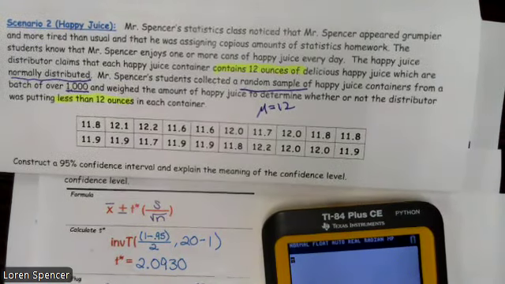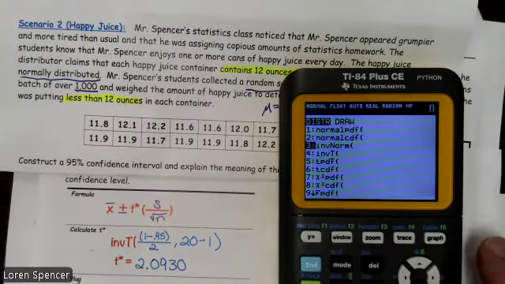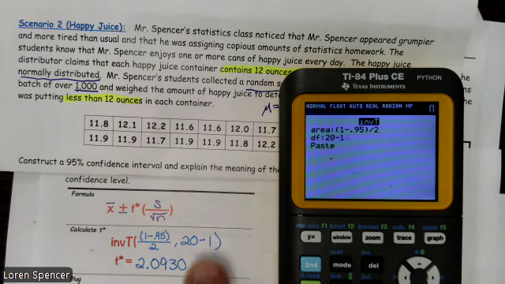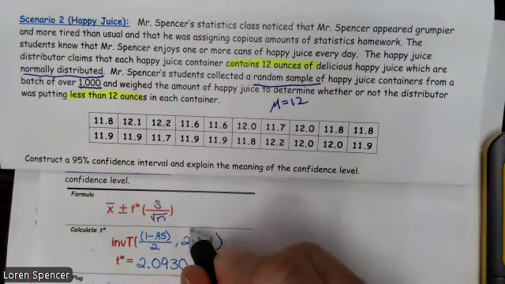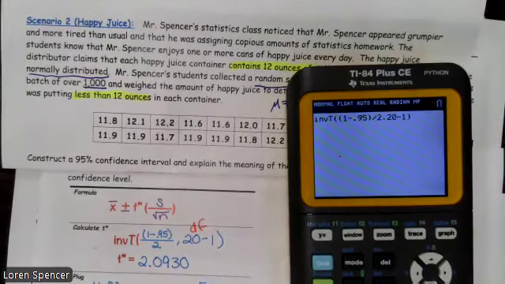And here's what we did. We went second vars, inverse t, parenthesis 1 minus 0.95, that's the confidence level, divided by 2. And our degrees of freedom happens to be, well, we have a sample size of 20, so 20 minus 1. Please remember this part right here is our df, our degrees of freedom. You don't need to label it, I just don't want you to forget about it. When I do that, I end up getting 2.0930. Please make it positive.